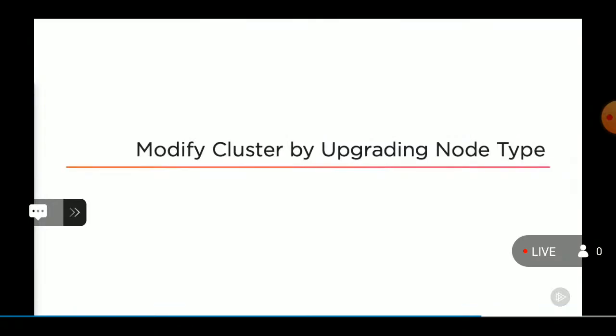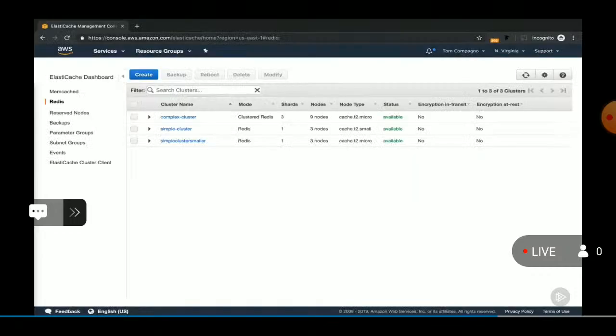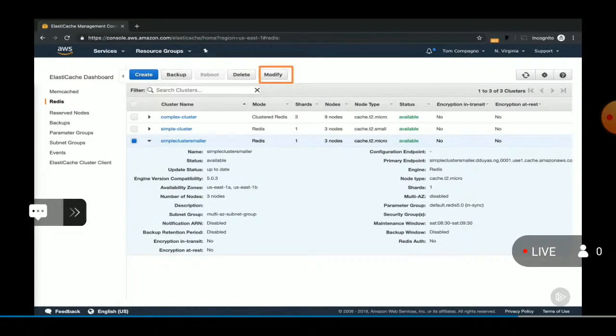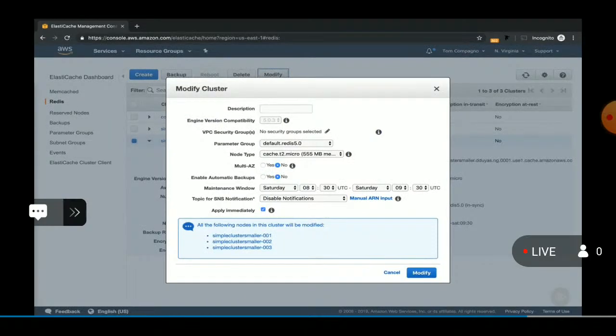Upgrading a node type for Redis is essentially increasing the overall memory capacity for the cluster. Use this method if you find your cache is maxing out its memory. To start, let's use our downgraded simple cluster, the smaller cluster, and upgrade the type back to a T2 small. Select it from the list. From here, we can now modify the cluster by clicking Modify here. This is the form we also saw during our backup demo. This time we'll select a new node type from the node type field here.